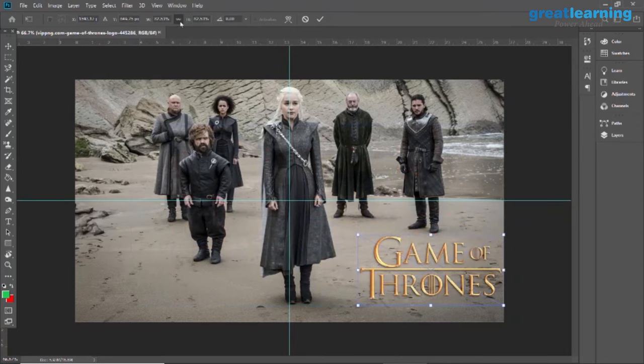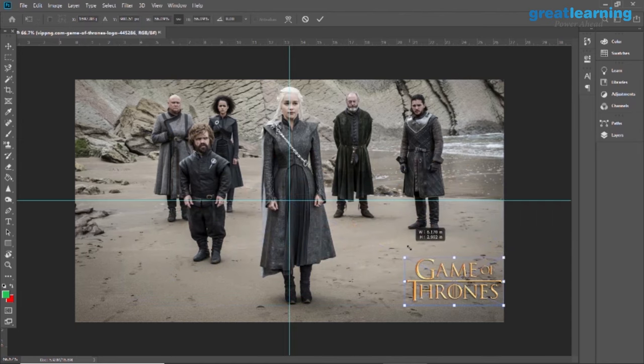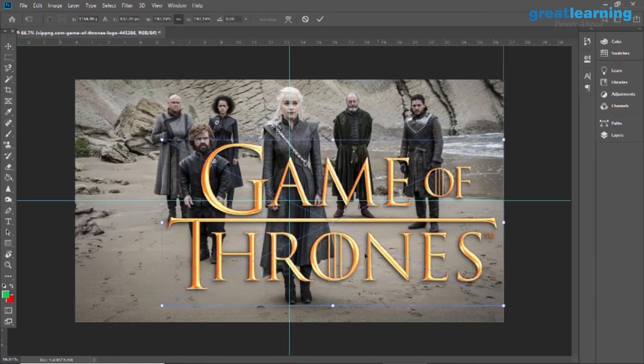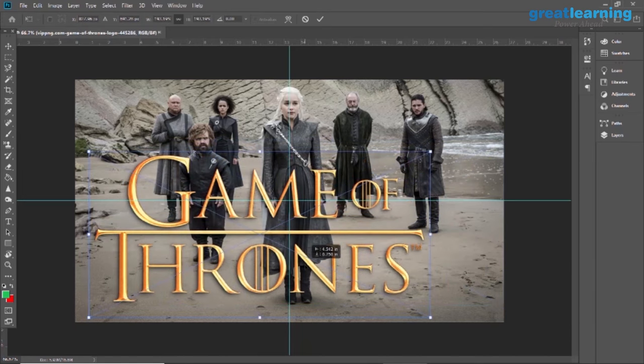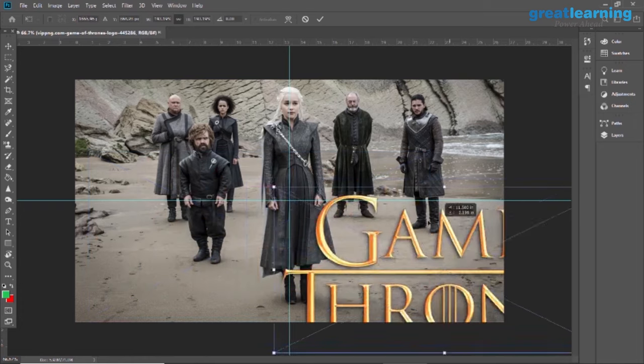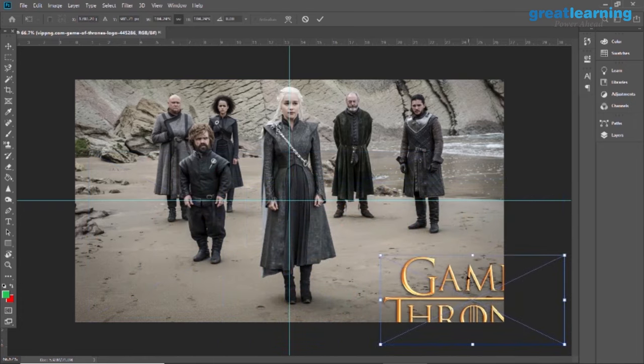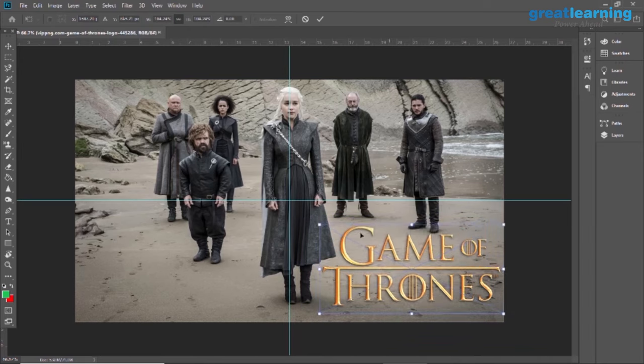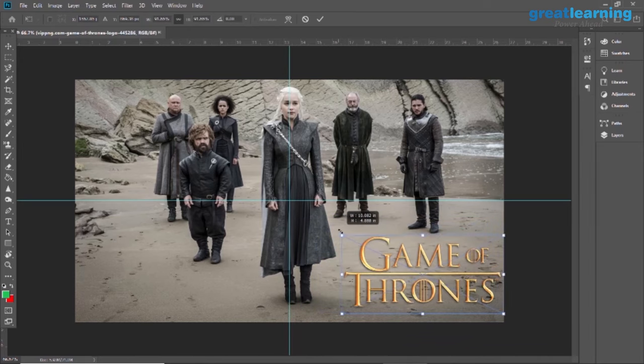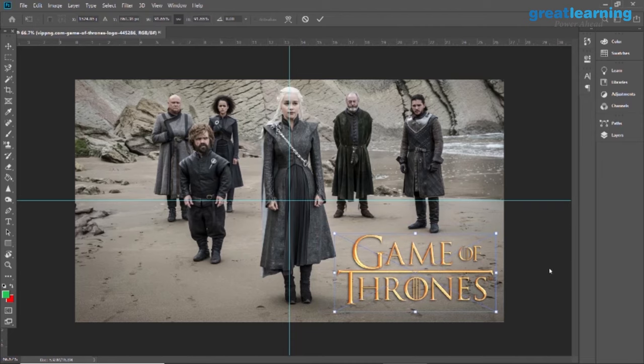As you can see, this is my height and width lock, so my aspect ratio remains the same while enlarging and downsizing. So now we need to find a nice place to put this. As you can see, it's not really fitting in the corners. There is a nice empty space over here where it could fit.